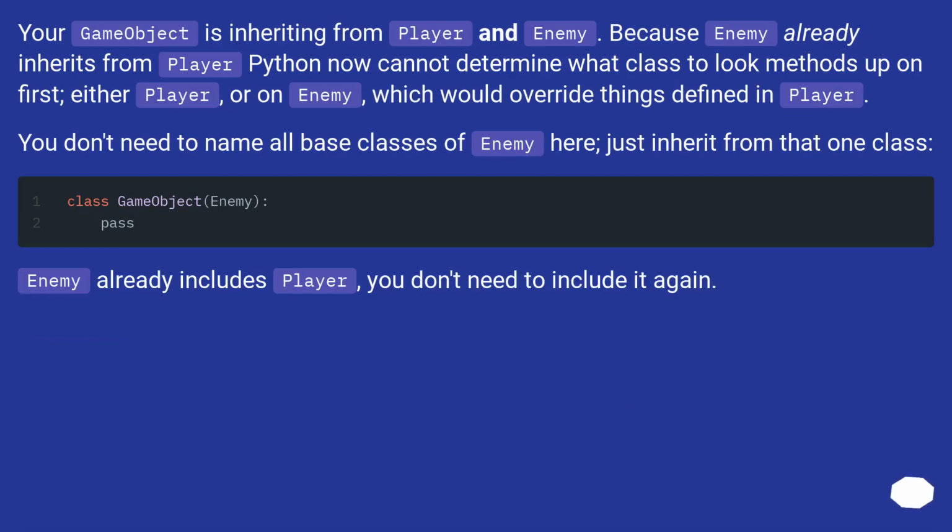Your game object is inheriting from player and enemy. Because enemy already inherits from player, Python now cannot determine what class to look methods up on first, either player or enemy, which would override things defined in player. You don't need to name all base classes of enemy here, just inherit from that one class. Enemy already includes player, you don't need to include it again.